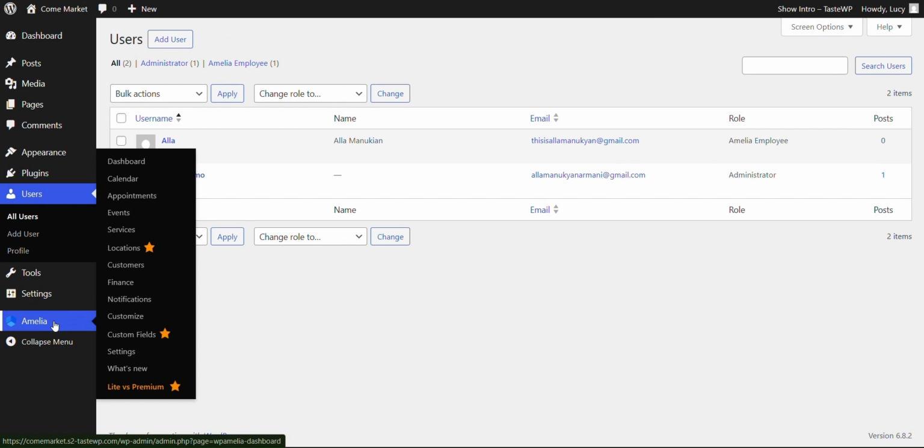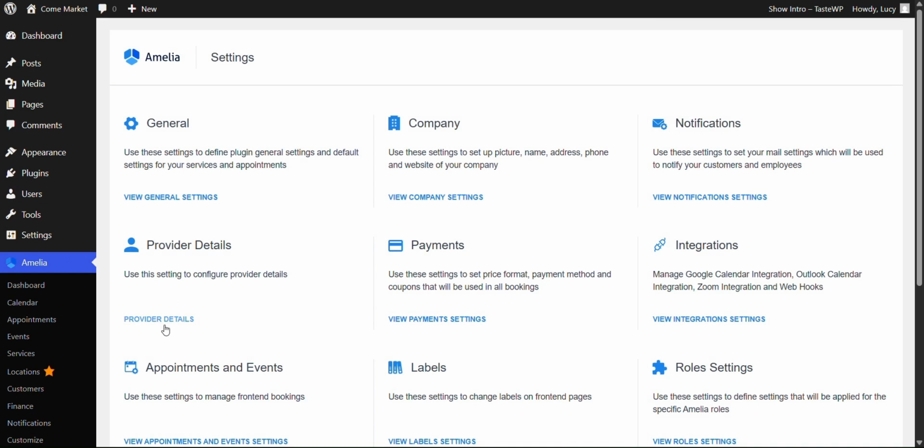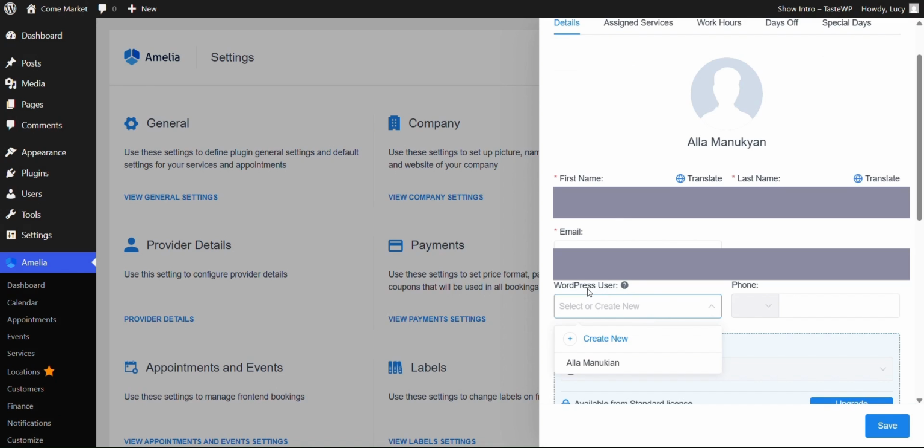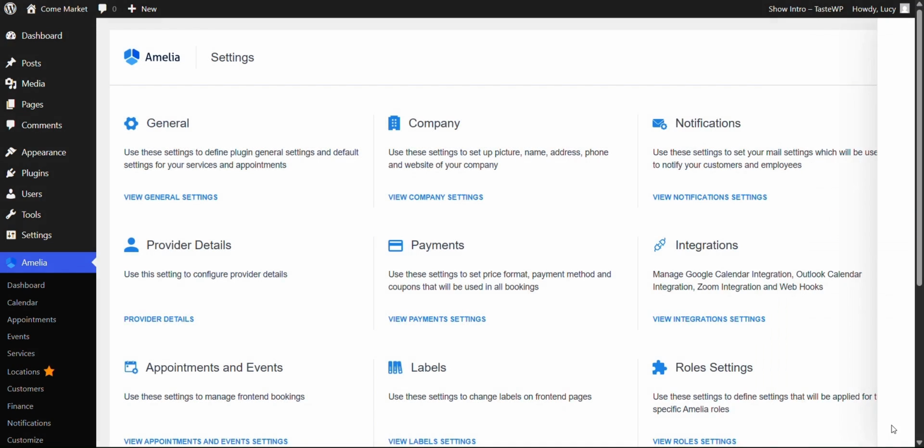Now you want to go to Amelia and click settings, and click provider details. You have to click on the WordPress user and change it to the employee that you have just added. Everything else already has to be filled out like we did prior, and you would click save.